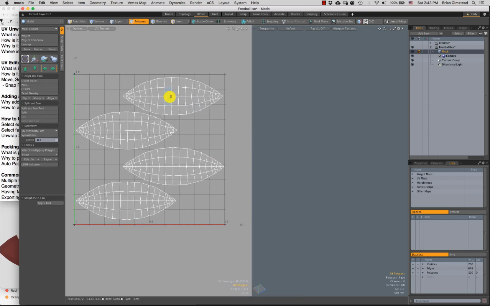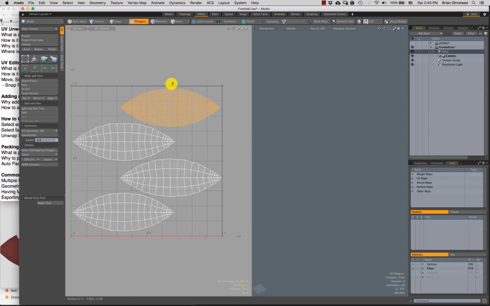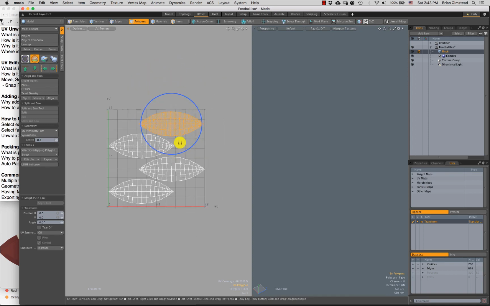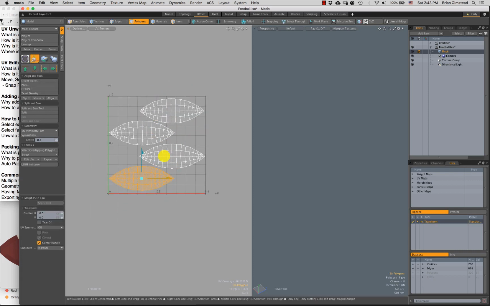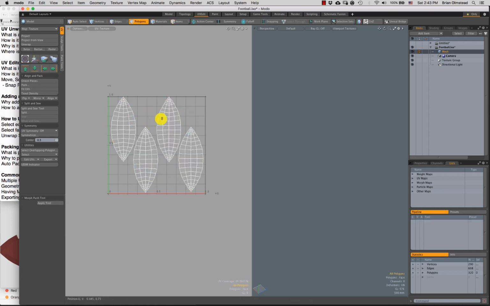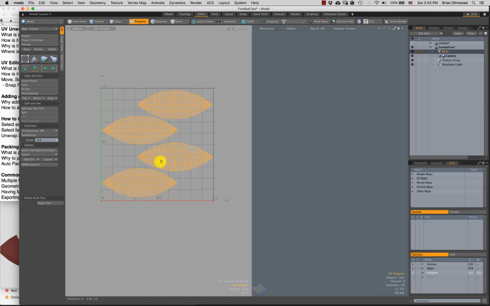So I can grab these polygons here, and with the same hotkeys of W, E, and R, I can move, scale, and rotate these just like I can a 3D object. Oops, let's go ahead and rotate that. So again, not anything too special, but I can orient these any way I like. If I want them, for whatever reason, to be going up and down like this, I can do that.